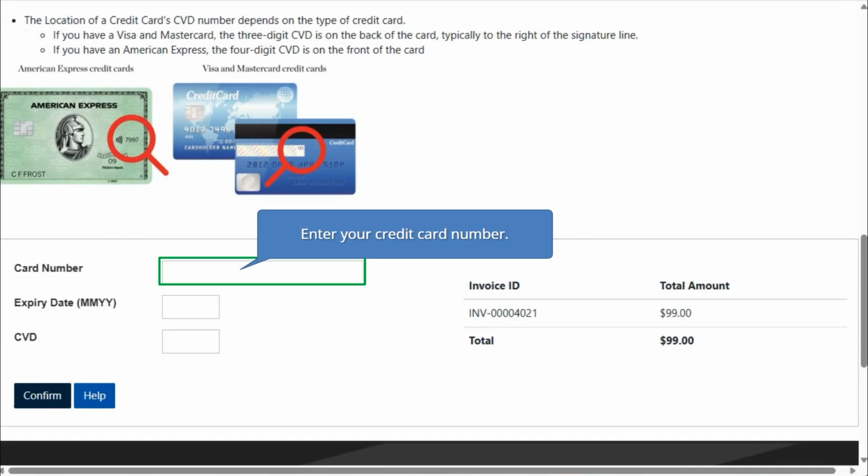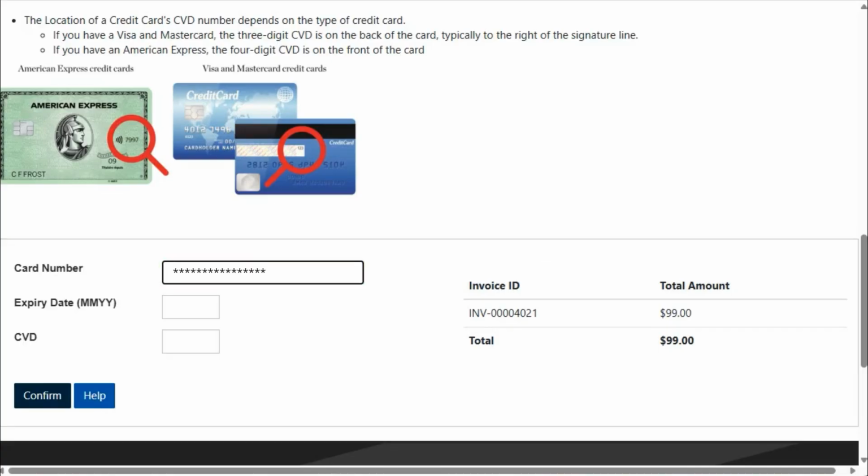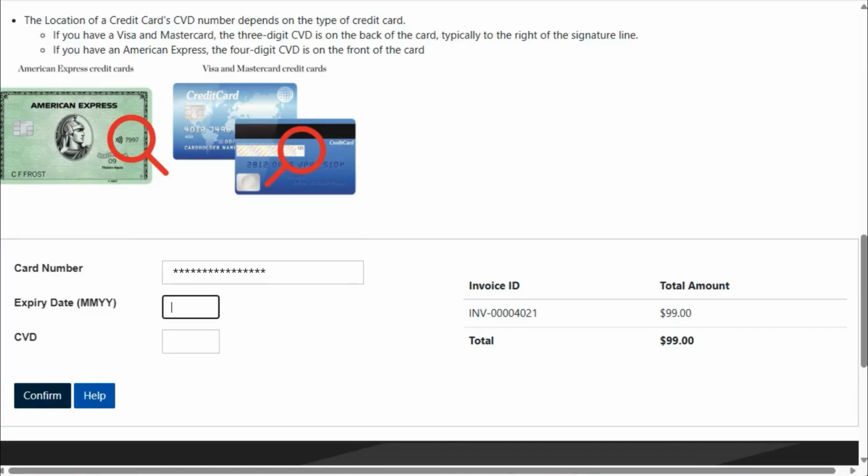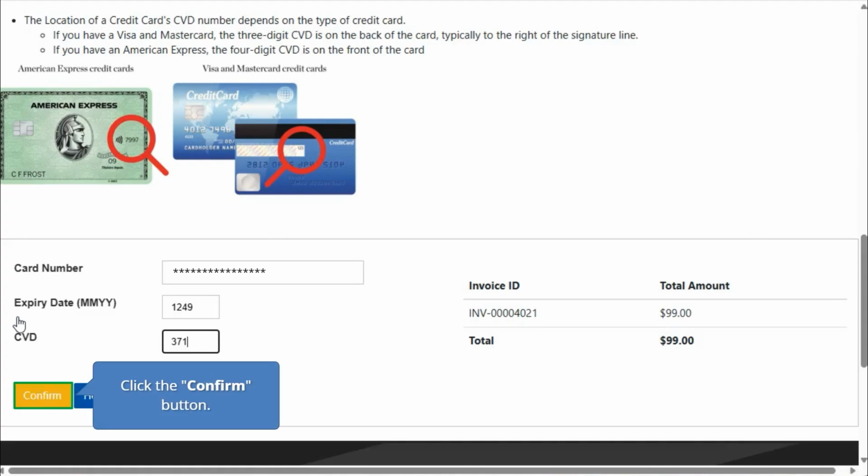Enter your credit card number. Complete the credit card information form. Click the Confirm button.